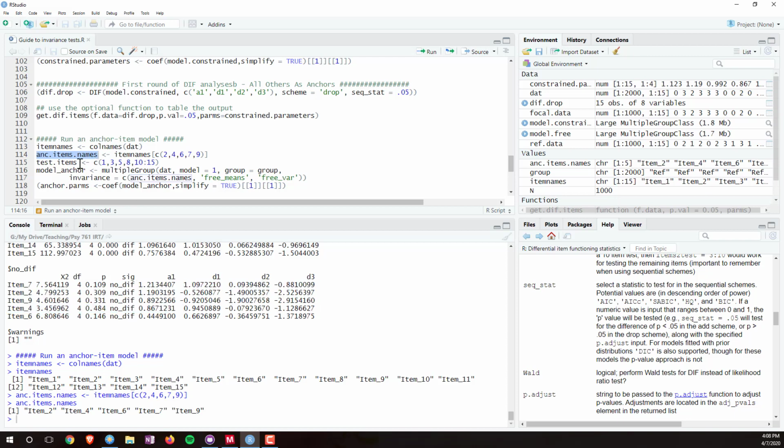They're considered good items. And then what we're going to do is we're going to test the rest of the items for diff. And like we said in the previous lecture, you cannot test anchor items for diff. You have to assume they are diff-free. And you test every other item.